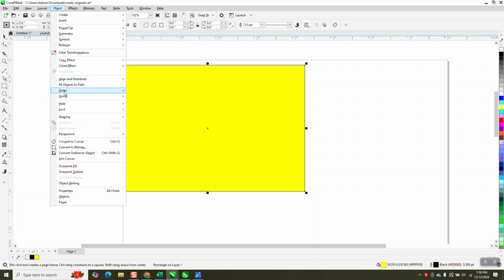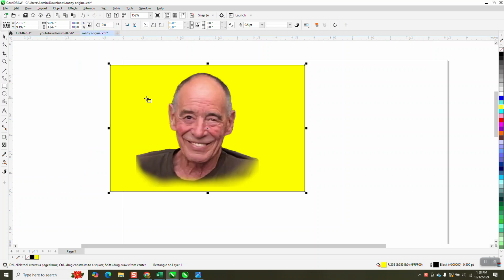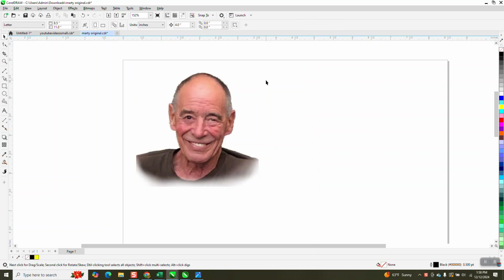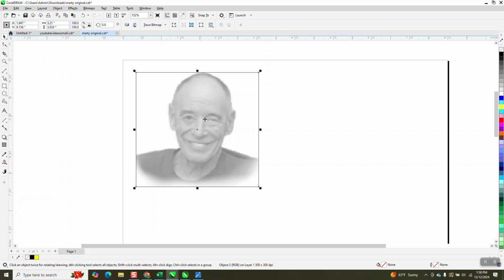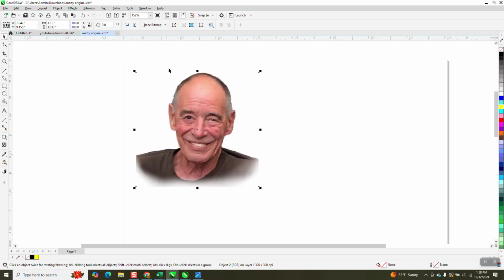It doesn't show up, but for the first time somebody answered my question that it does print white. And as you can see, if we go to view and wireframe, it's a bitmap that has a white bounding box around it. There's really no way to get rid of it like that, so we're going to do this.